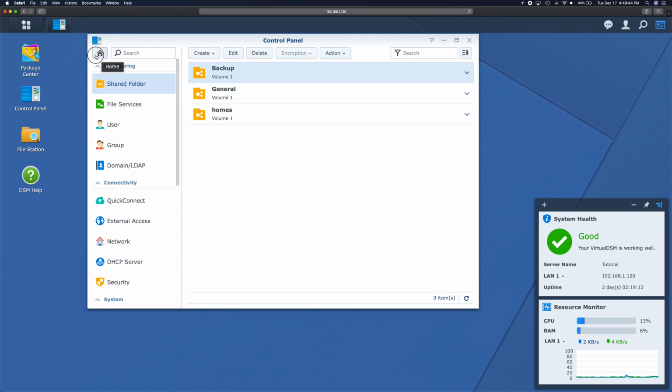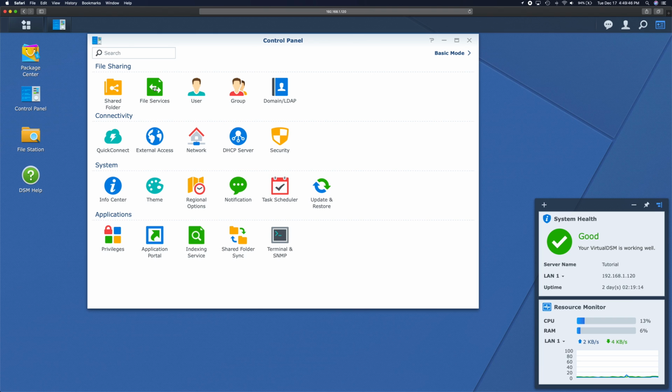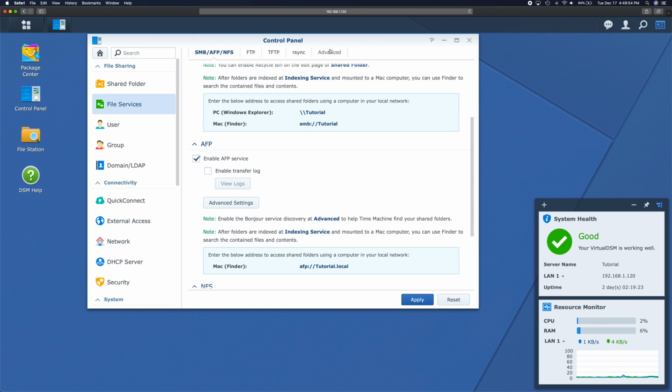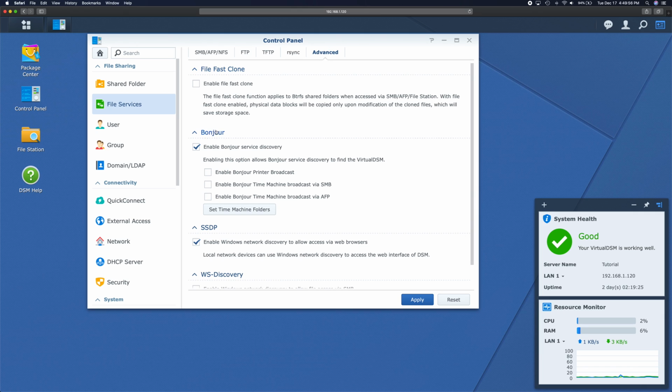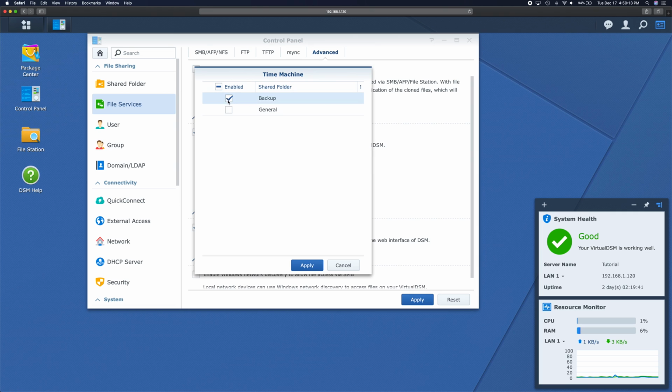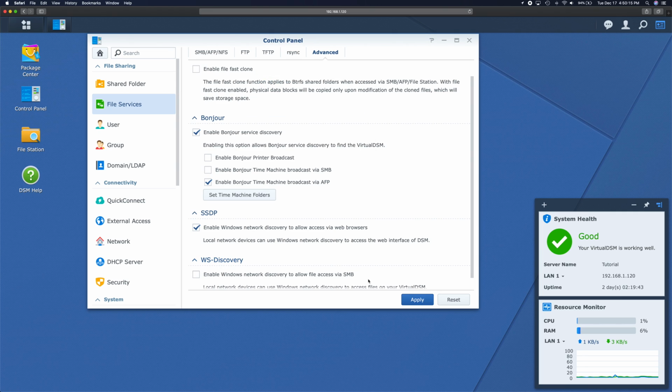So once we've done this, we're now going to want to go into File Services, enable AFP Service, then go to Advanced, and under Bonjour, select Enable Time Machine Broadcast via AFP. Or if you're using SMB, use this one. Set the Time Machine folder as whichever one you're going to use.